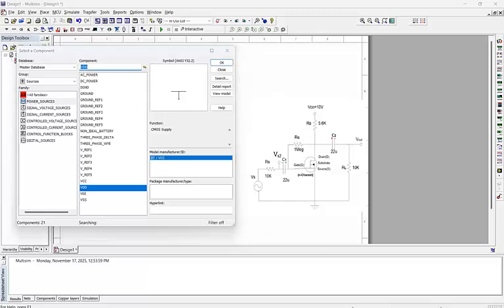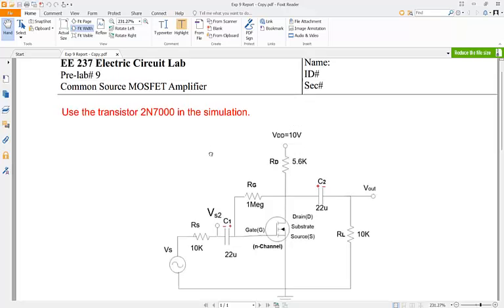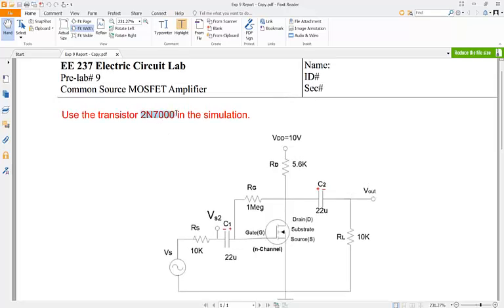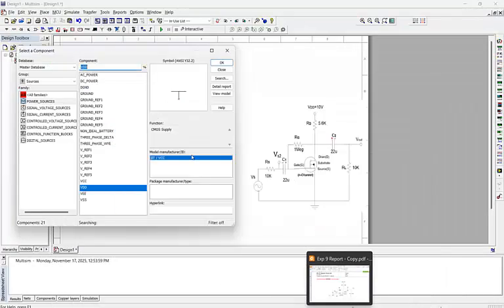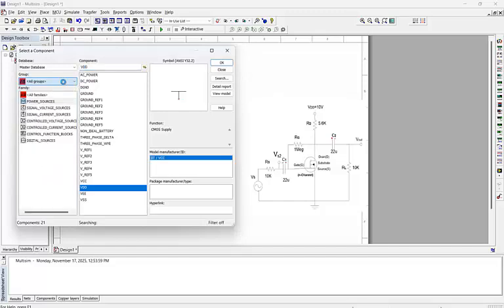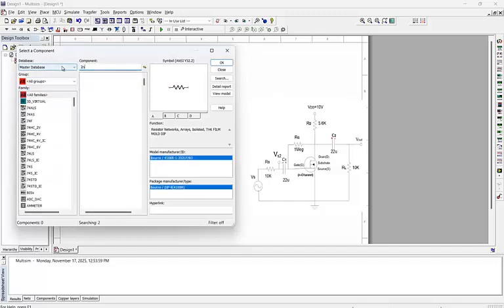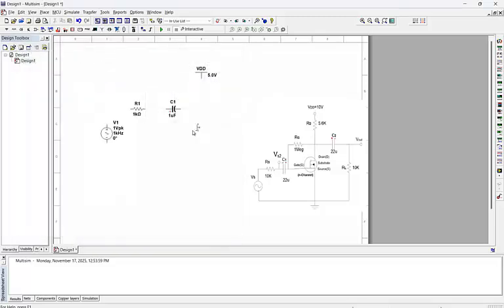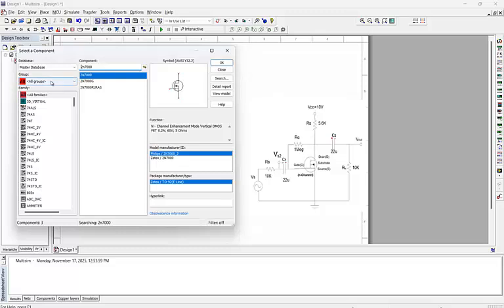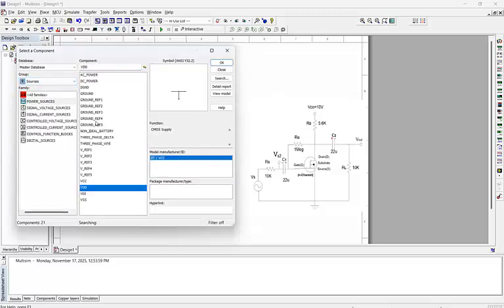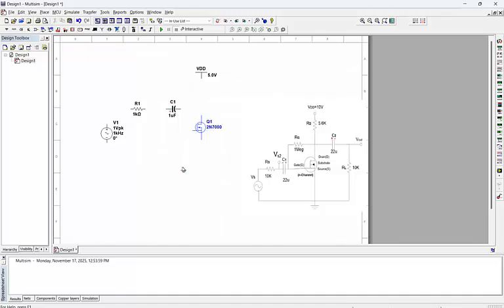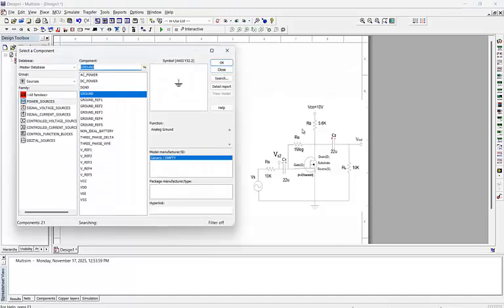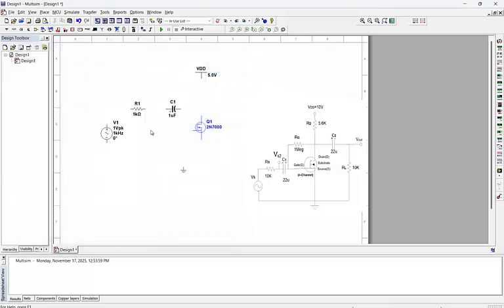Also we have the transistor. Note the MOSFET transistor that we are going to use is the 2N7000. I'm going to look for it. 2N70. So that's it. Get the ground, put it, and the circuit is ready to go right now. So let's start.